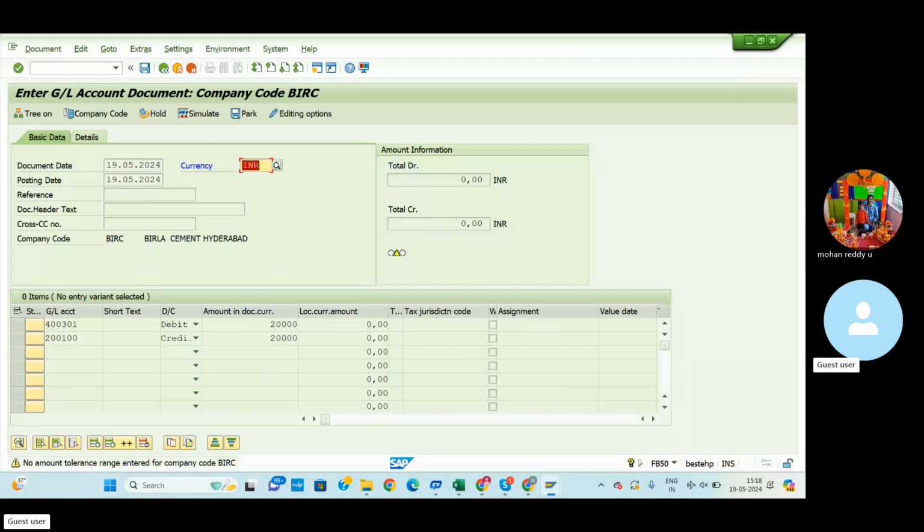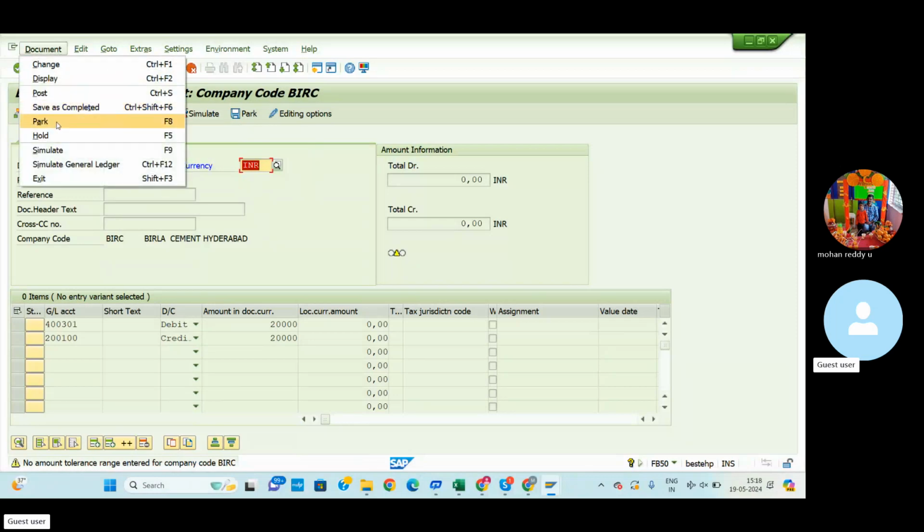Just now I'll explain about the tolerance group. Tolerance group is important. If we do not assign the tolerance to the particular employee, then we cannot post the single entry. So here the tolerance entry is displayed. Before that I can explain this one. It is completely brief information. So here I can check the hold document option and go to the park document option. After completing the complete information, we can use this park option.